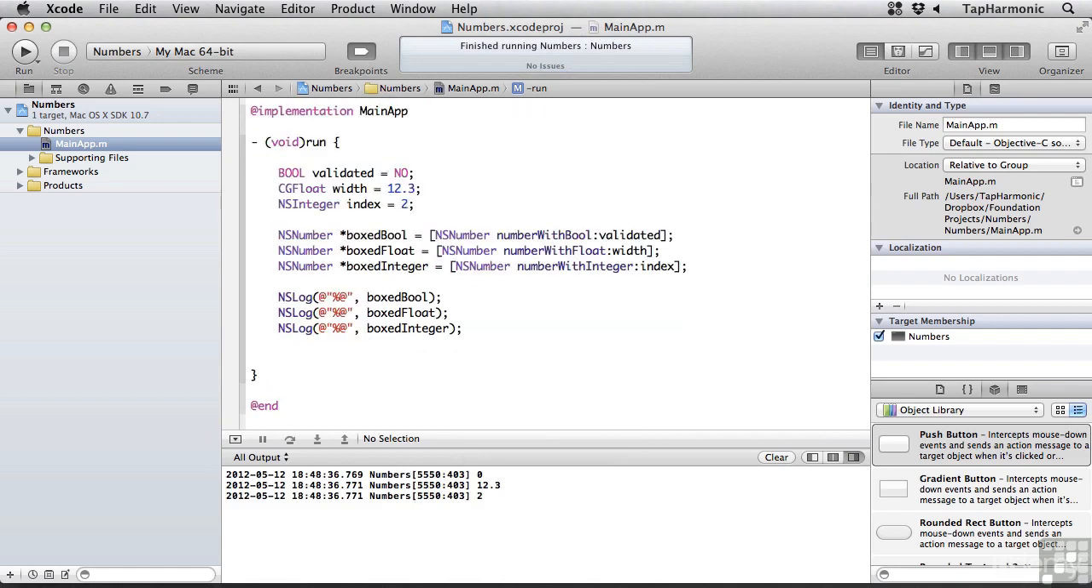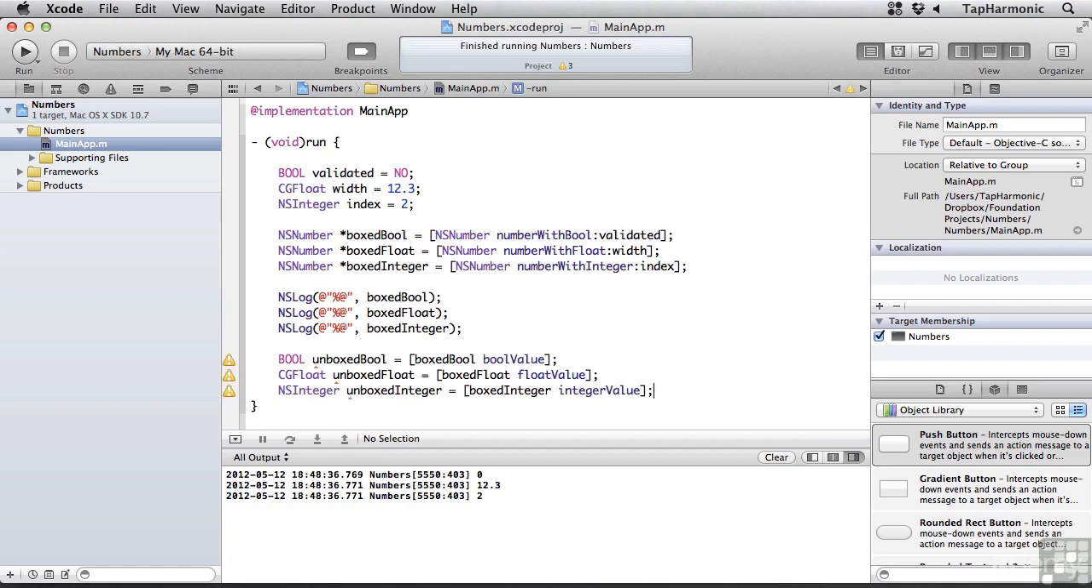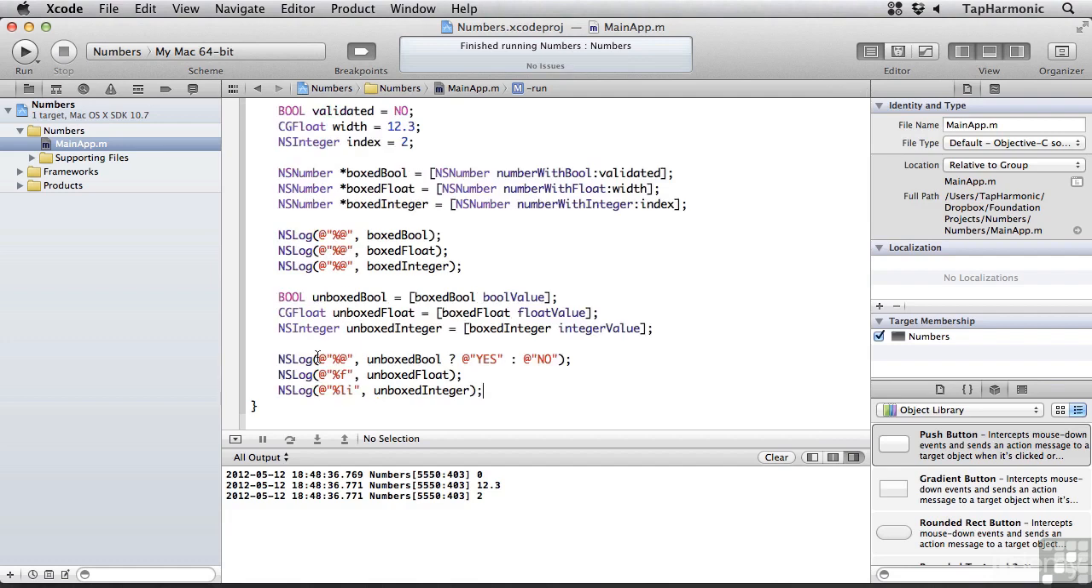Now if I want to unbox or unwrap those values, I can do so by using these various value methods. So if I want to get the bool value out of there, I'll call its bool value method. Get the floating point value, I can call the float value method. And to unwrap the integer value, I'll call the integer value method. And if I wanted to print their values out to the console, I can do that, and I'll run the app again.